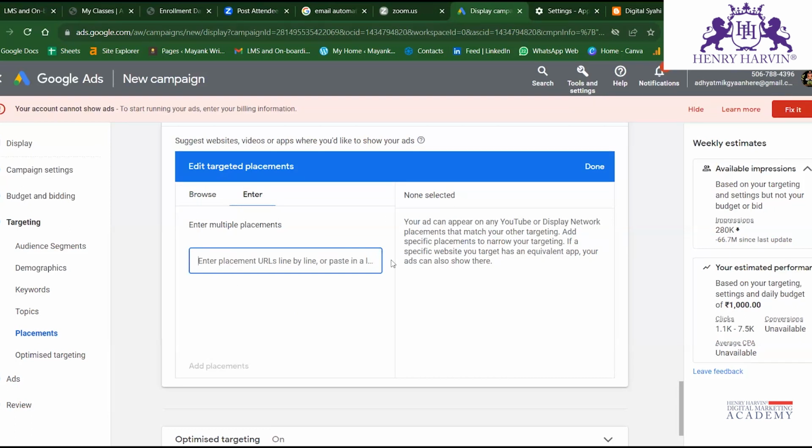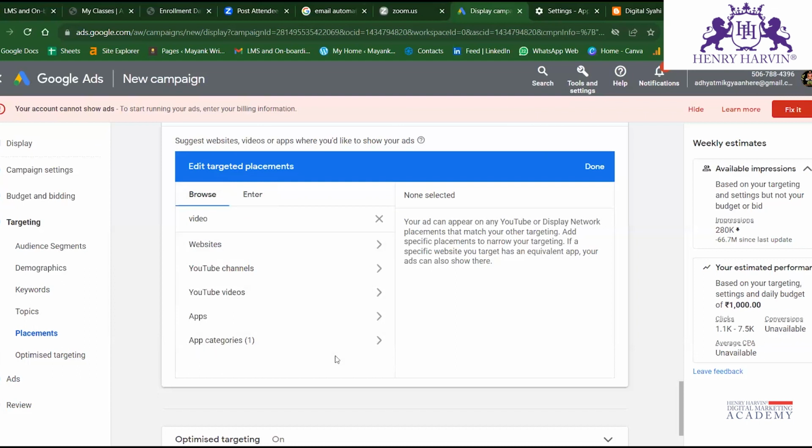If we have a URL, we can directly paste it here, and that's it. It will directly show the ad.